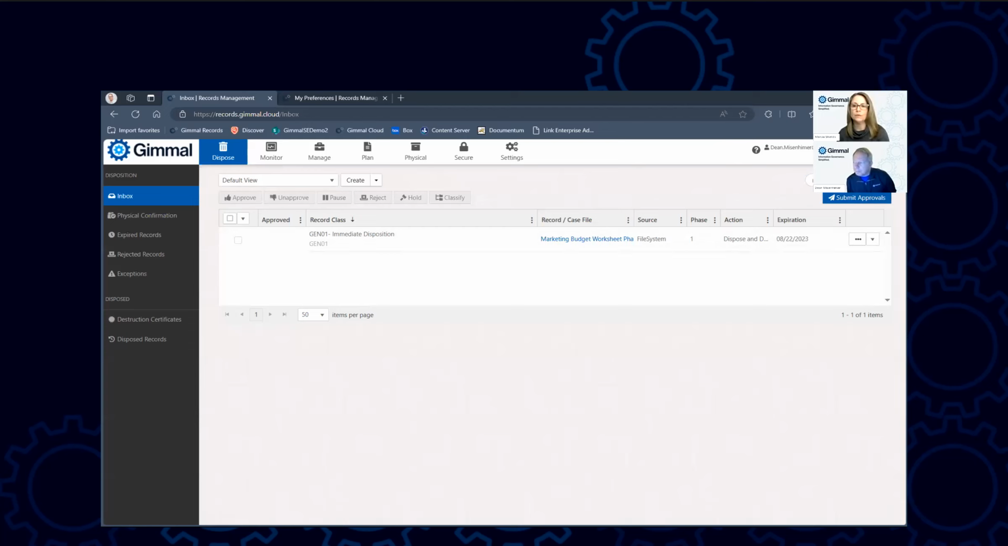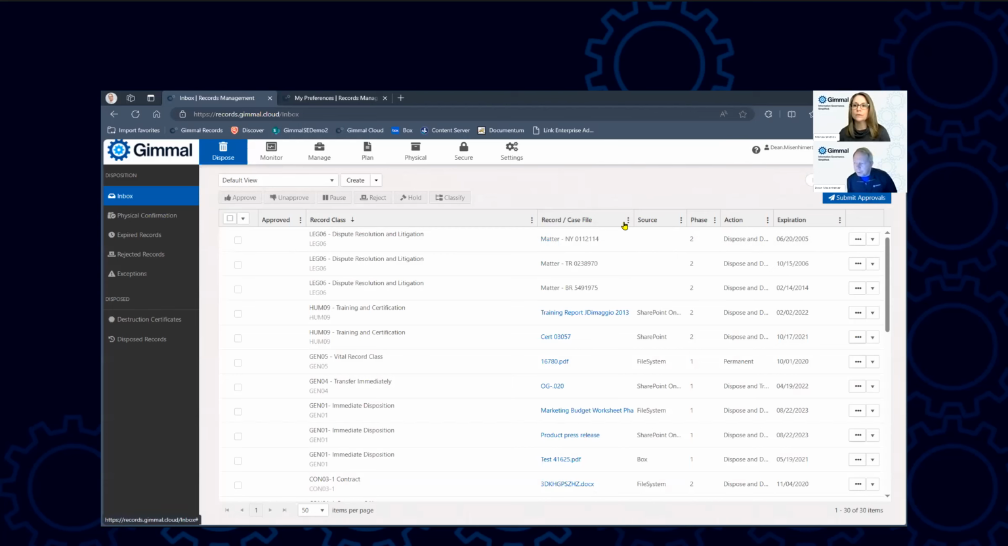The Find button up here will search the inbox primarily on the record title and just return things that match your search. Filtering on a column will give you the filtering that we showed.